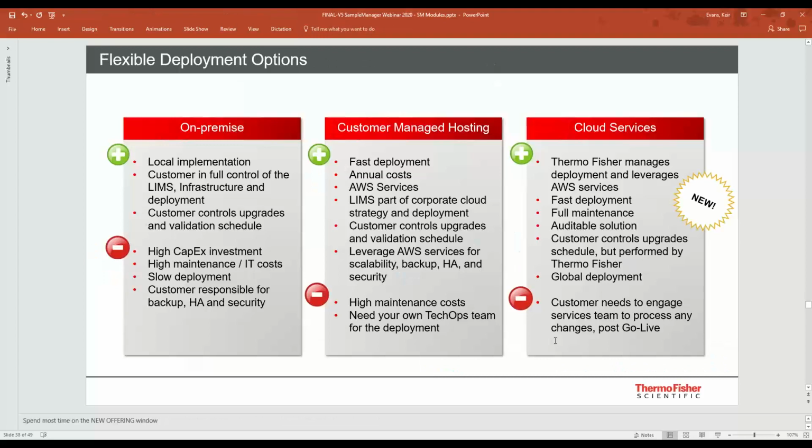So we have some flexible deployment options. In the past, we've had the on-premise deployment, and then you have the customer-hosted deployment. In IT language, you might call it infrastructure as a service. With an on-premise solution, the positives are you have local implementation, and the customer has full control of the LIMS, the infrastructure, and the deployment, and controls upgrade and validation schedules. Maybe not so much of a positive is a high capital investment cost, high maintenance and IT costs, and slower deployments, because the project starts when you're trying to buy hardware and put it in there before even a real application project begins.